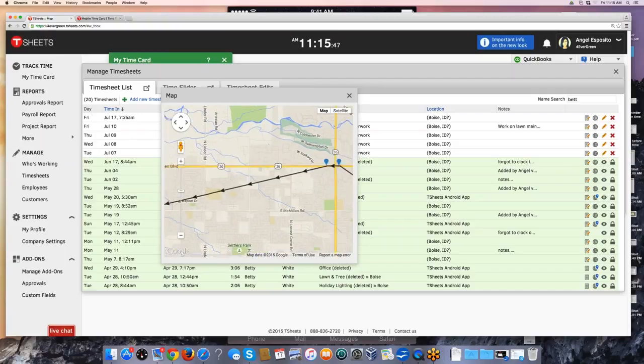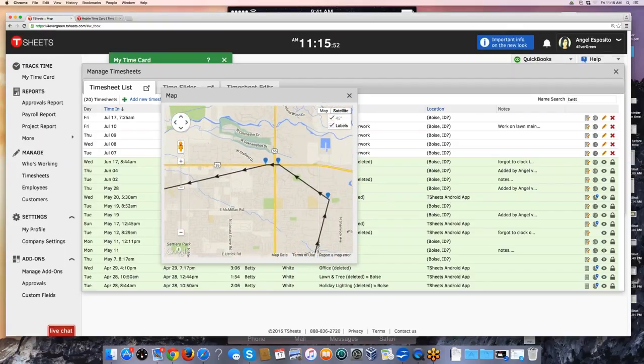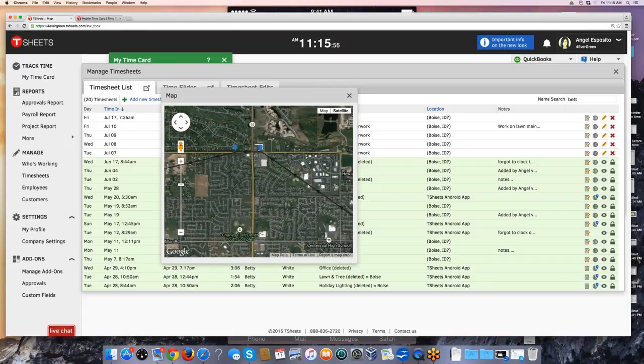You can zoom into this, so if you need to get exact views, you can do that of street views, and you can even turn it into satellite if you need to. So it's a great feature that TSheets has to offer, and we're excited to bring that to results.